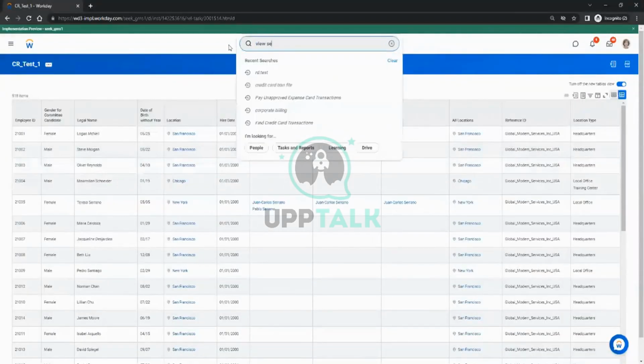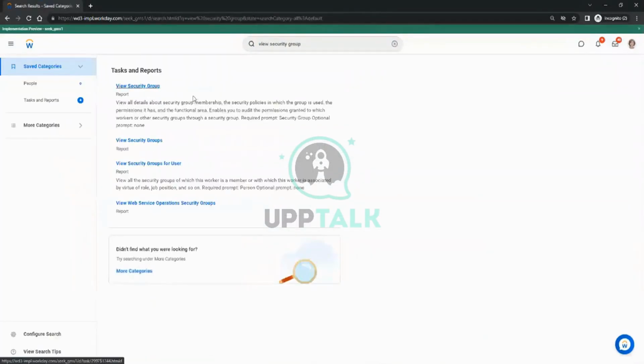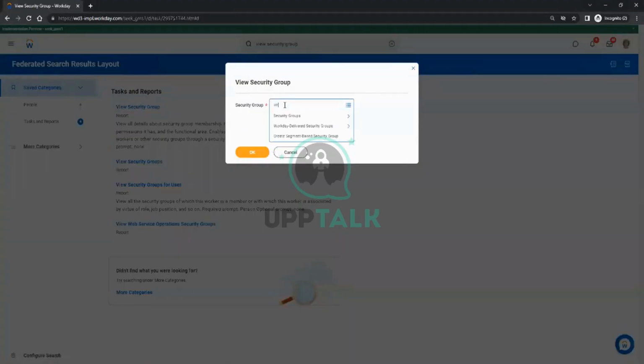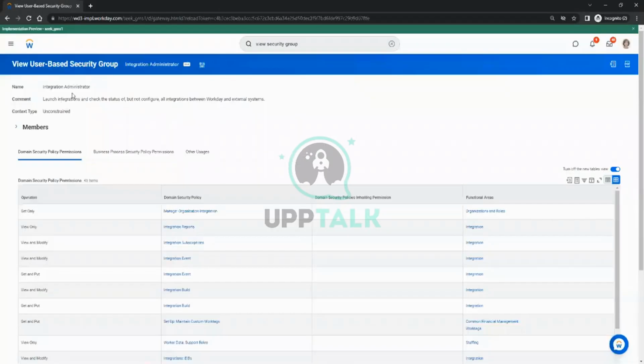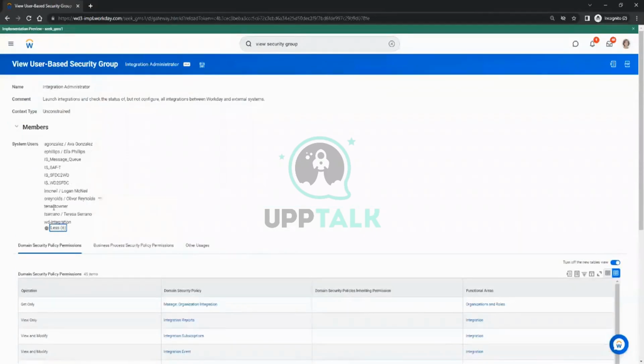Now let's see. View security group is the task to see the security group. Now let me say integration. And then you add security group. Now, when you see this, integration system administrator is a security group. If you see its members, these all are the members which have been assigned this security group. These are the users which have been assigned this security group integration administrator.